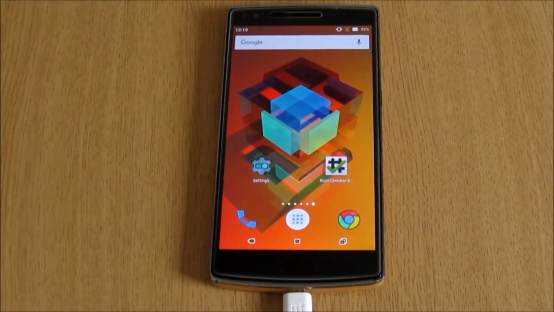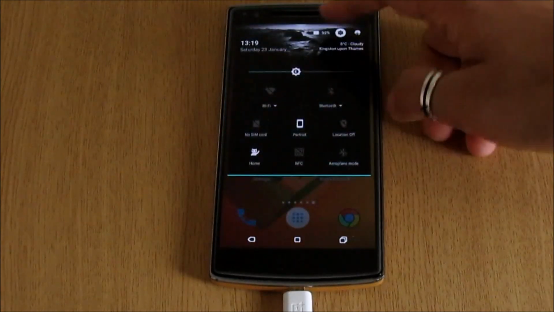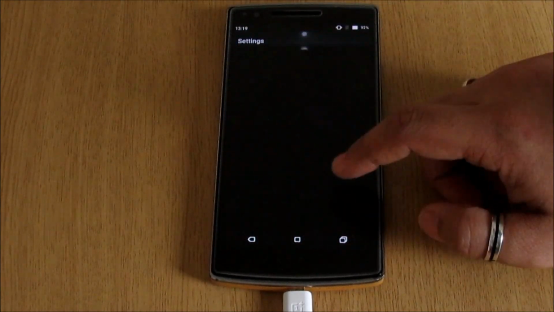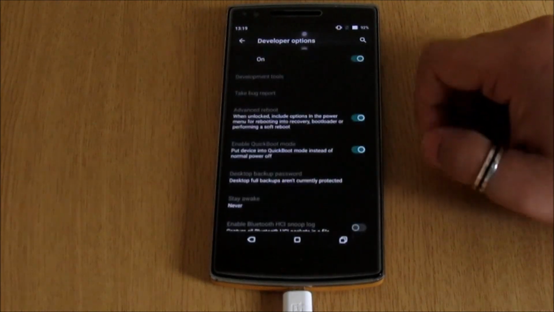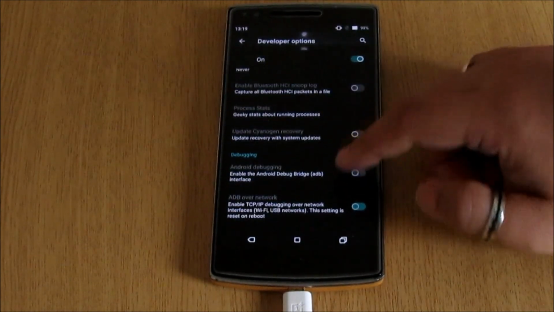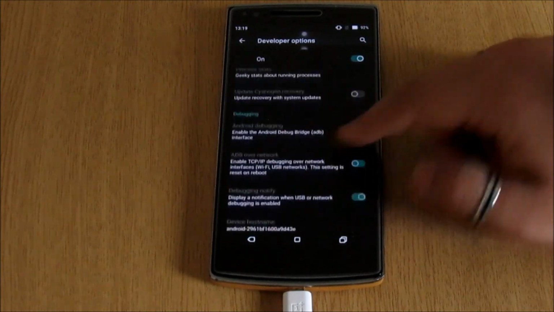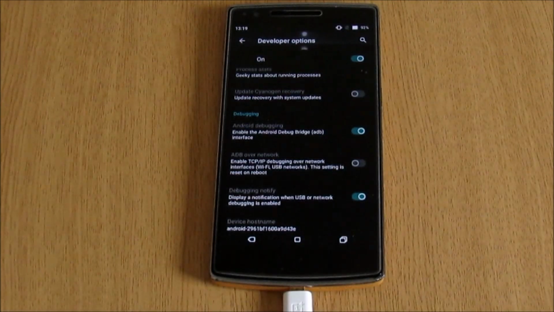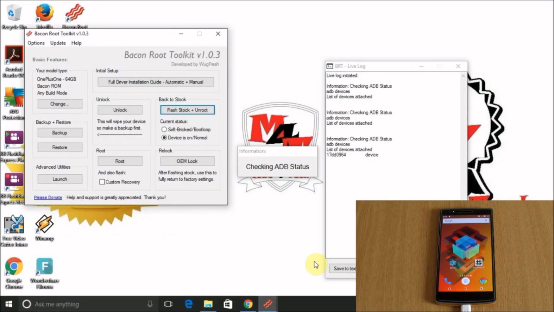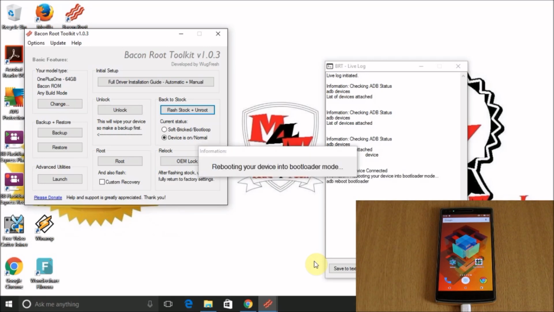Go into your settings, open developer options, which will be the last but one in the listed menu. In the developer options, enable Android USB debugging, which will enable USB debugging. It will also ask a prompt allowing to connect to the computer. Then let's come back to the PC and press OK.